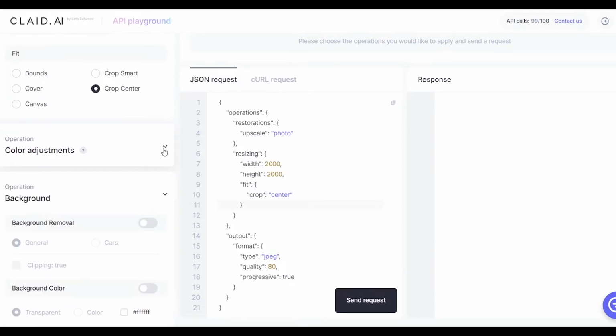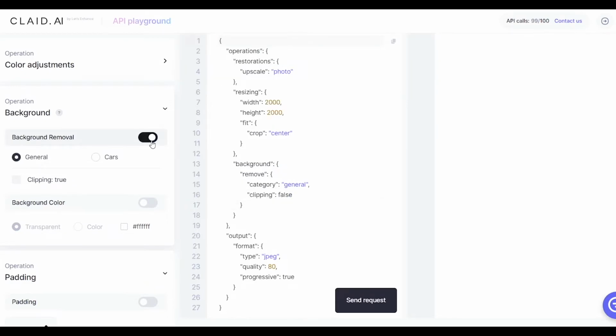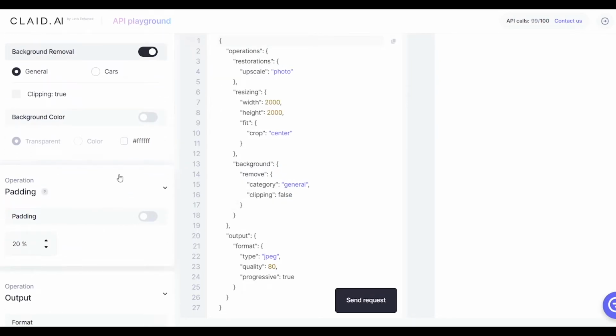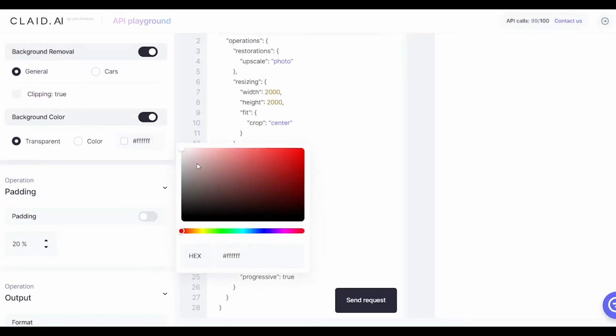We're going to ignore color adjustments for now. Background removal, yes. Since it is a photo of sneakers and it can be considered a product image, I don't want it to have any sort of background, so I will remove the background. And yes, I do want a background color, so you can also choose what color you want. Going with something like, yeah, there we go.